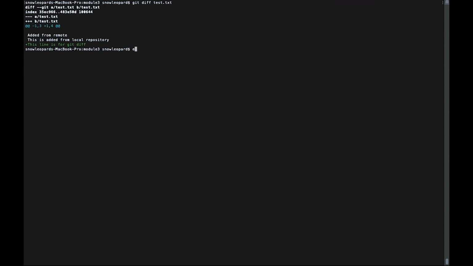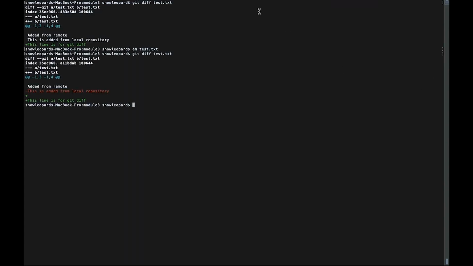This will appear in green color, but if I go ahead and remove the line and do git diff, then what is happening is I have a red color which is saying this line has been deleted, and I have a plus color. There is a blank line inserted, and then there is another line inserted.